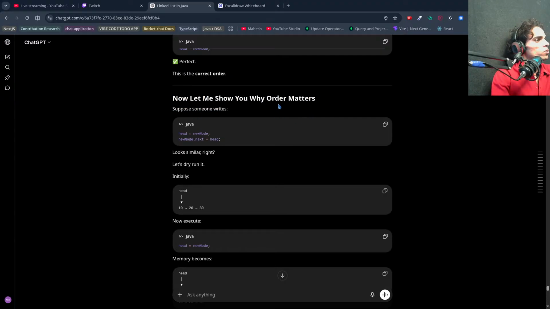And this is the correct order. Now let me show you why the order matters. Suppose someone writes head is equal to new node, and it looks similar, right? Let's try it. What is going to happen if you do this? Now the head's value changes to our new node. Now if we change new node dot next, it will store its own reference. It is not storing the next node's reference, it is storing itself. That's why we have to do this before and this later.